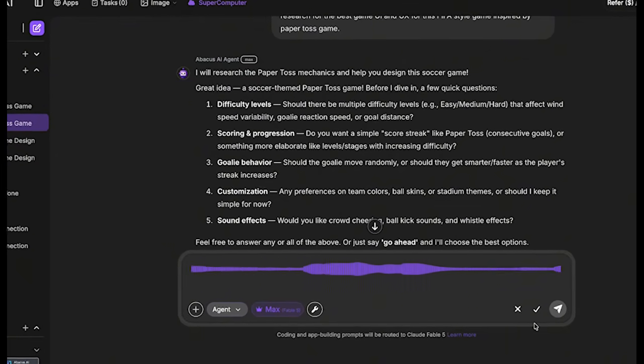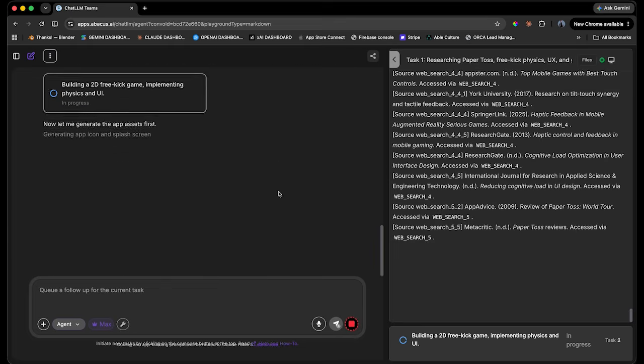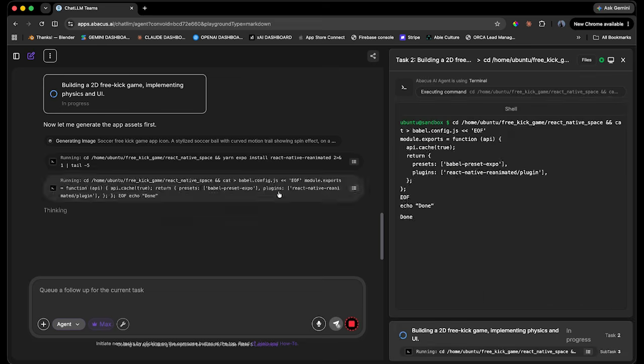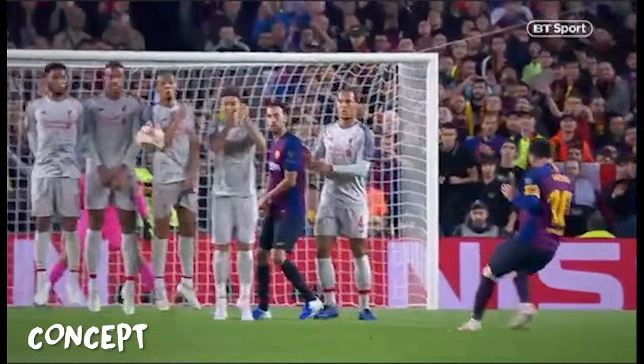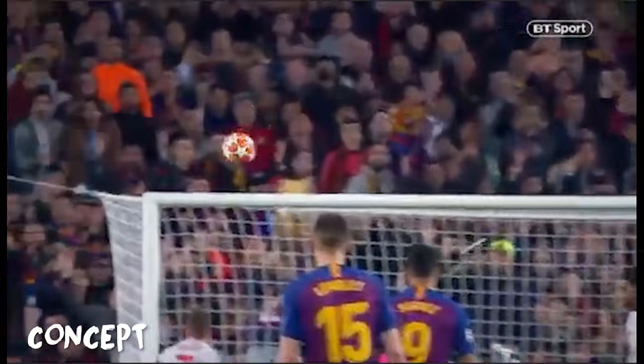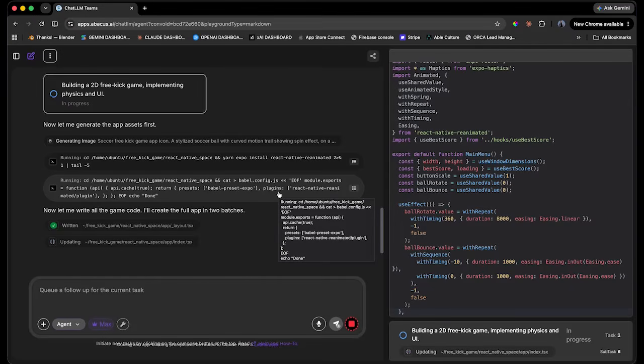Once I had that idea in my mind, I basically told it that I wanted the player to have to curve the ball around the wall of players. So you know in soccer when you have all the players stand on a wall and the kicker has to kick the free kick, they have to curve the ball around or over the players in a way that they can score the goal around the wall of players. Well, that's basically the concept that I was going for. So I asked Abacus if I could go ahead and implement that.